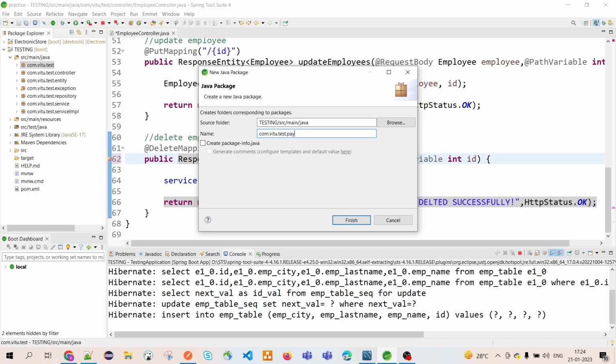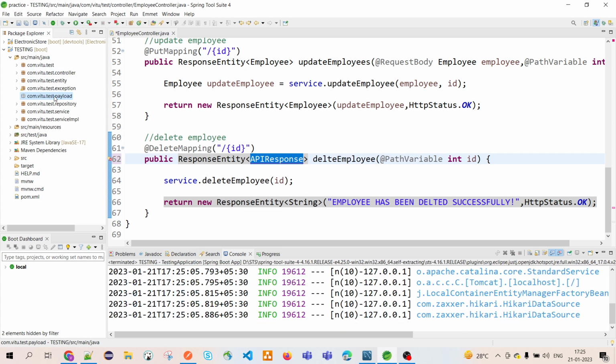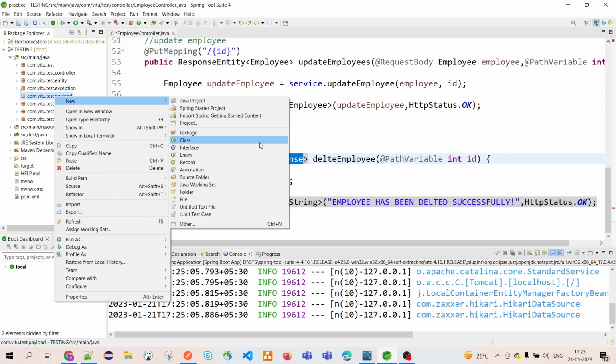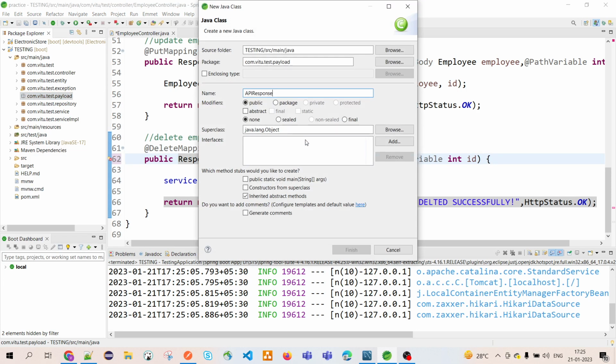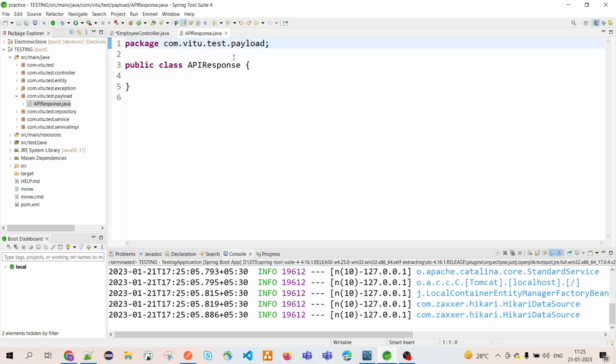Do payload something. Let me stop the server. Let me create that API response class within this package. Just hit enter. Now let's get started. Created, right?